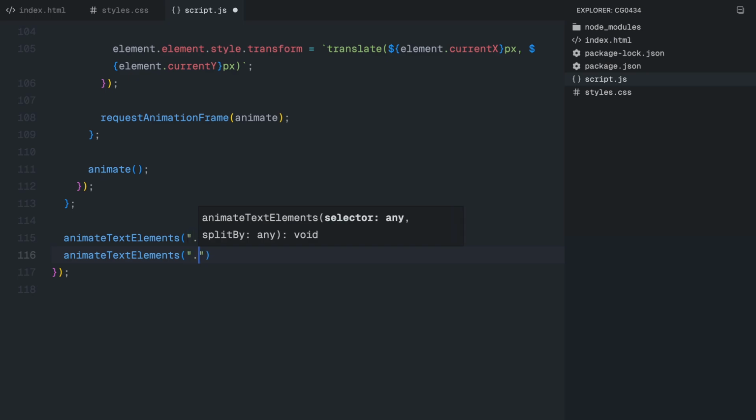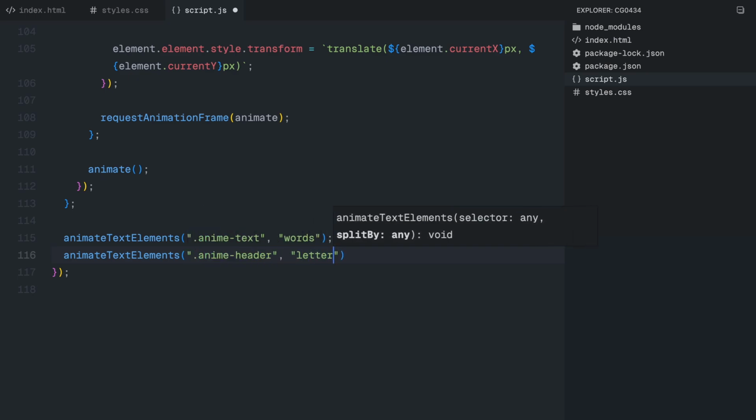With everything in place, we now have a fully functional text displacement effect, powered entirely by JavaScript and CSS transforms, running smoothly.